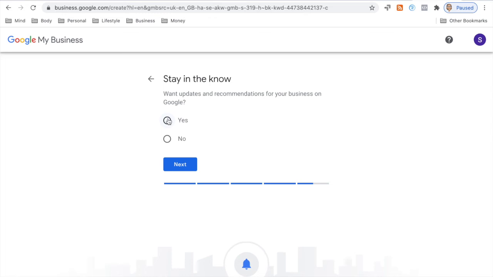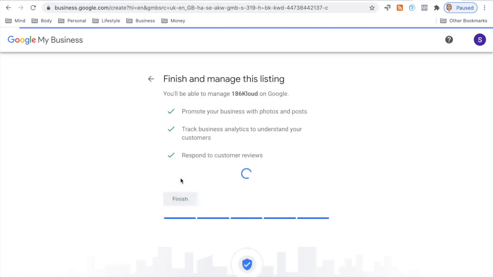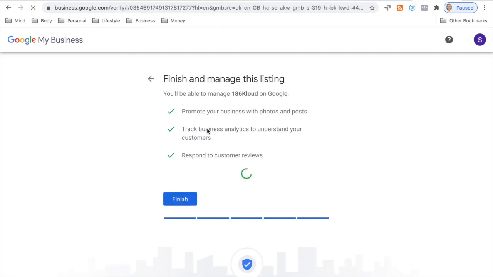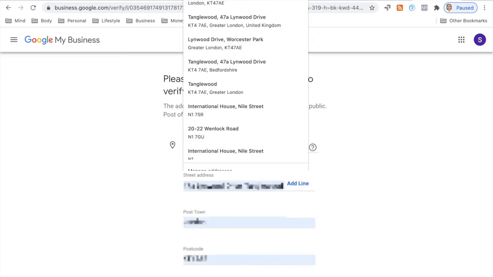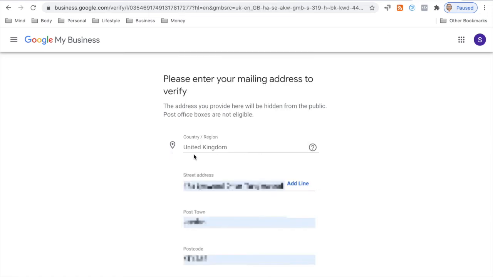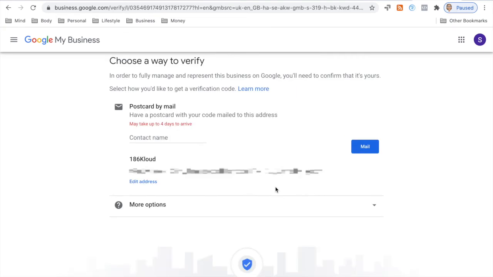Yeah, we can keep updated. That's fine. And then literally this will just finish that process. Now the address I'm going to send it to is my address at home, because we don't have an office address. I'm just going to send it to my address here, attention from me.